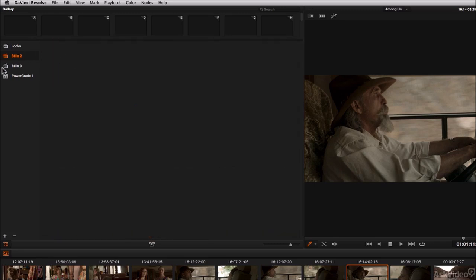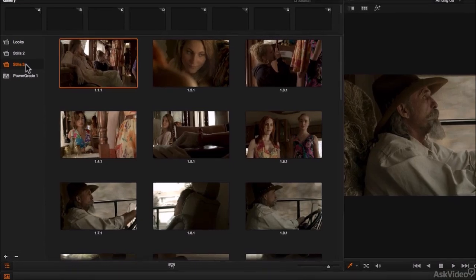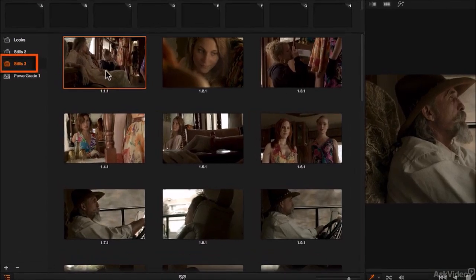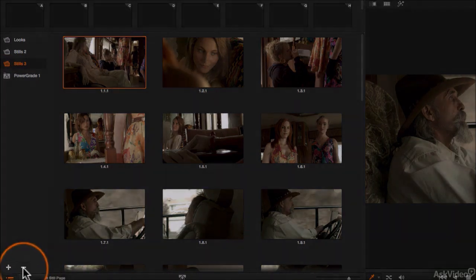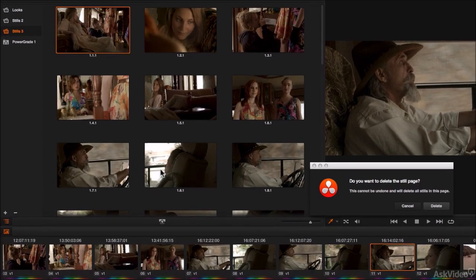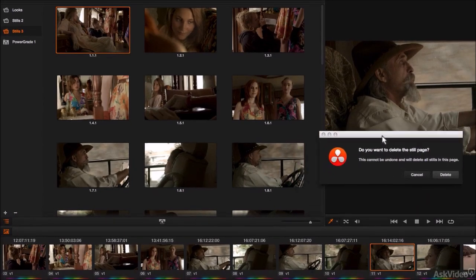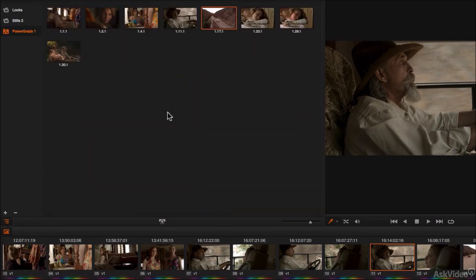Now, the other way to do this is sometimes you want to just get rid of an entire stills page. It may have been used as kind of like a scratch pad for testing out different ideas, and now you just simply want to get rid of this page altogether. So with the page selected, you can press this minus button, and you're now prompted whether you want to delete this entire still page. And if you choose delete, the stills page is gone.